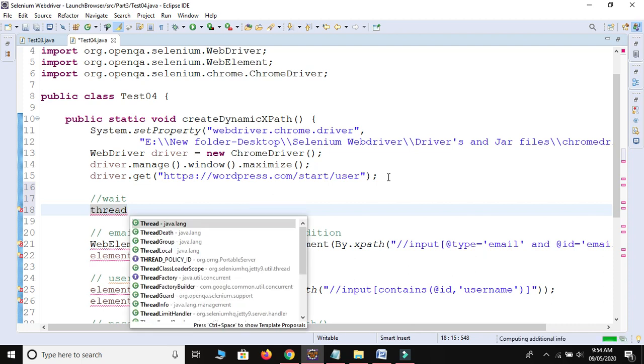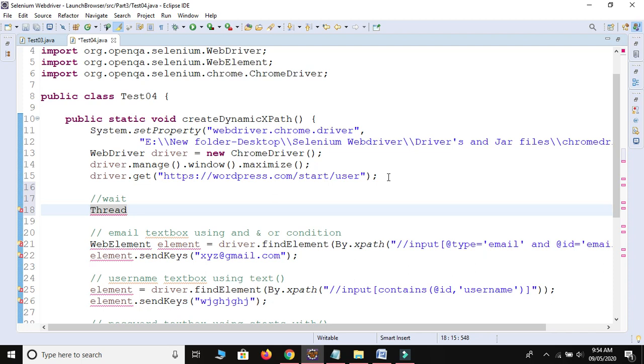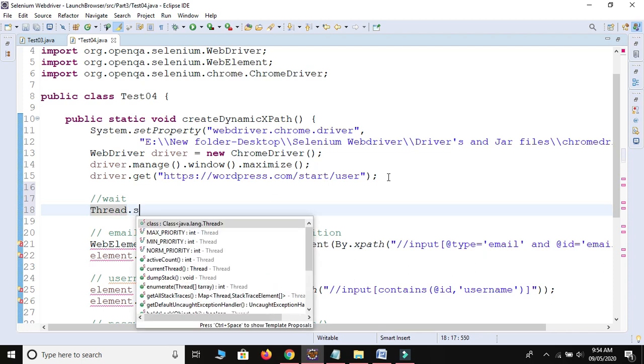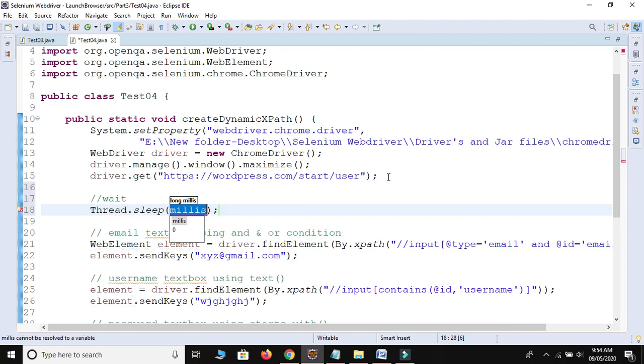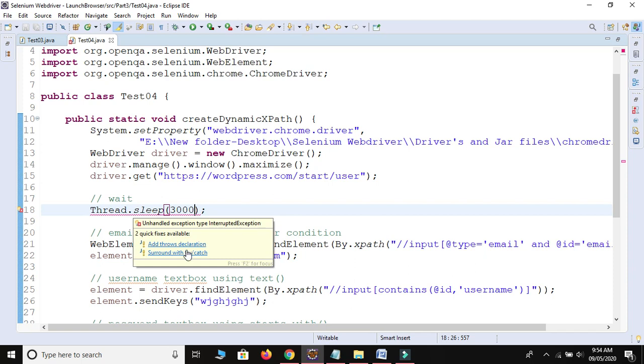Thread. Thread is a class which comes from the lang package. Thread dot sleep method is there. So we are going to sleep, and 1000 millisecond is equal to 1 second. So I will wait for 3 seconds, so I will provide 3000 millisecond, and it will throw one compile time error. So let me surround it with the try catch.